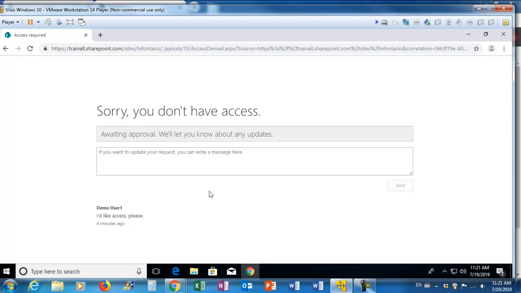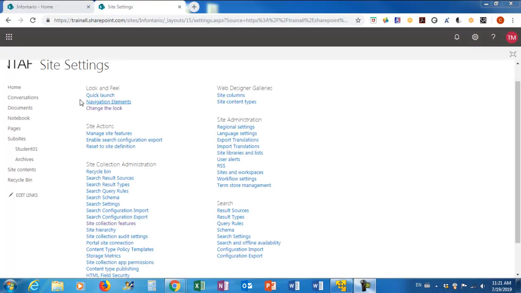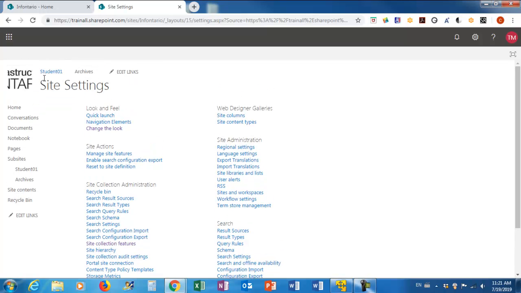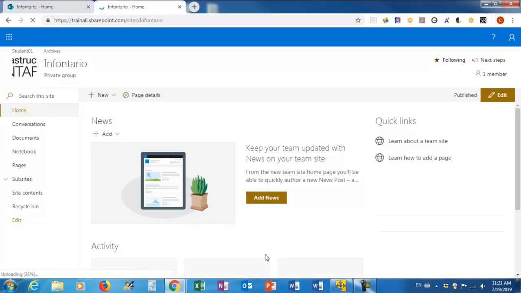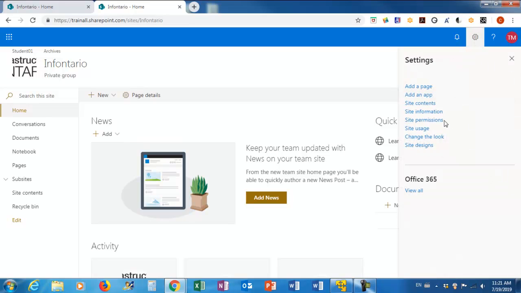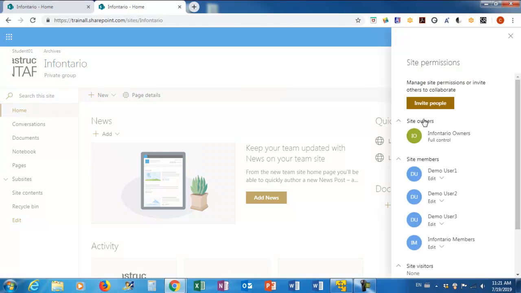Now, let me pause and bring up the site owner again. So he is going to go back, or she is going to go back, to our site permissions. And let's go to the home page first. So this is our home page, and up across the top to the cog. And we're going to go down to our site permissions. And we are going to go back in to our advanced.